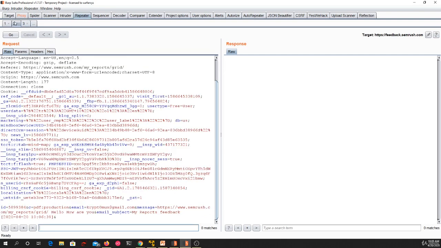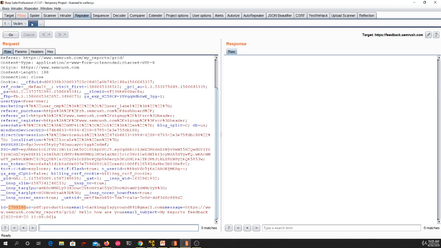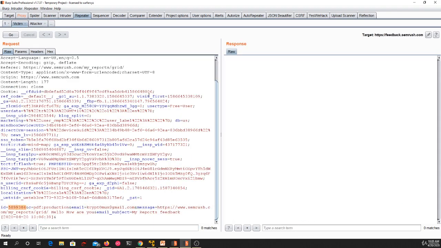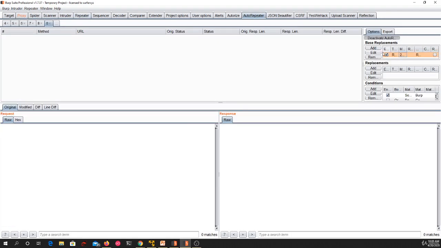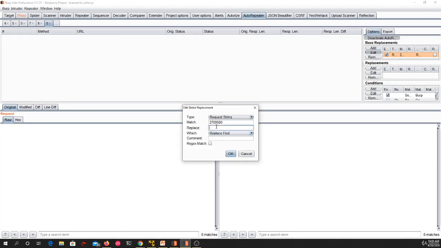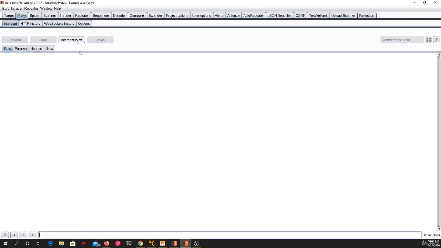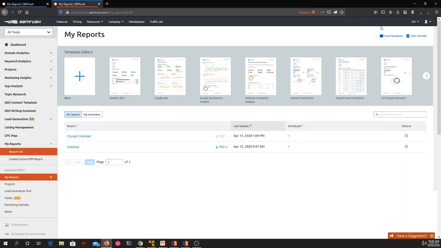Go back to the repeater, go back to the victim's tab. We could have always named these victim, attacker, just to keep things organized. So we're going to go to victim, we're going to copy that, we're going to go back to auto repeater, and we're going to edit this one, and we're going to paste that in. And we're going to choose to replace it with all. So everywhere in the request it finds it, it will replace it. And let's drop this, and let's do it again for the attacker.